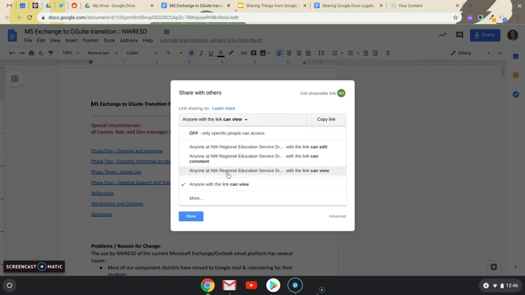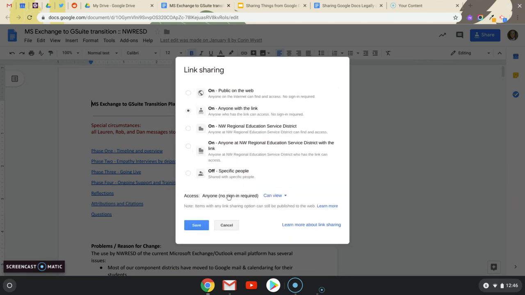And just quickly, to review, let's go over these one more time. When you're sharing, you see all of the options. This is the most secure. This is the least secure. Public on the web should never, ever be used for documents that have any personally identifiable information about students.